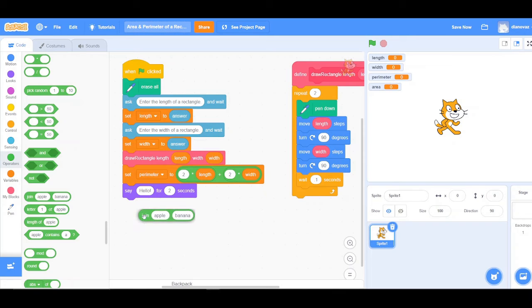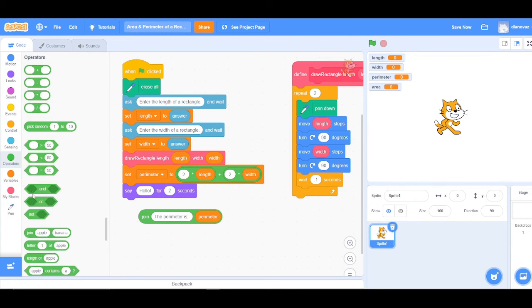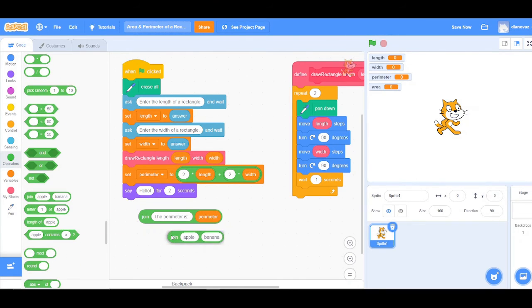All right, I'm going to join a couple of things together. And the first thing I'm going to say here is that the perimeter is, and put a colon. And then I want to stick the actual value of that variable called perimeter in here. So we'll grab under variables, grab the perimeter. If I do this, it'll say the perimeter is, and then just give the number. So I may want to add some more to that. So go back to the operators and choose join. Stick all of this in the first part of that join statement.